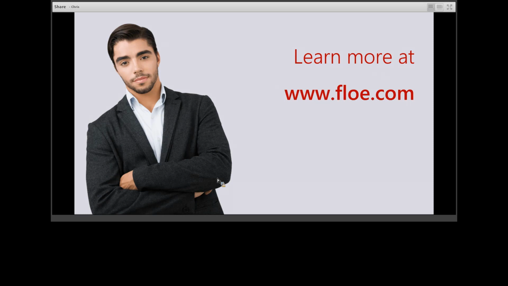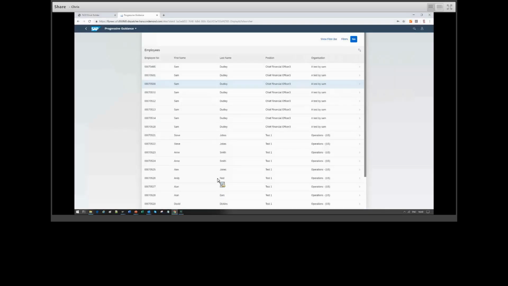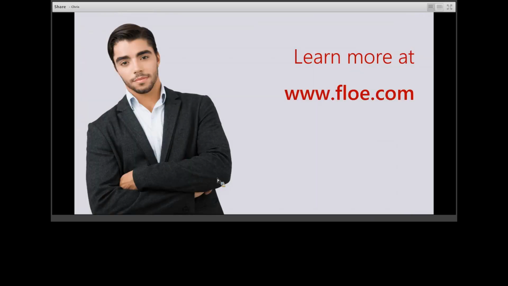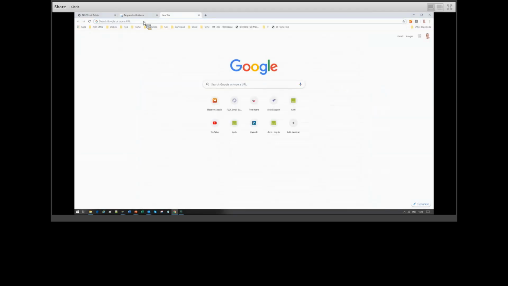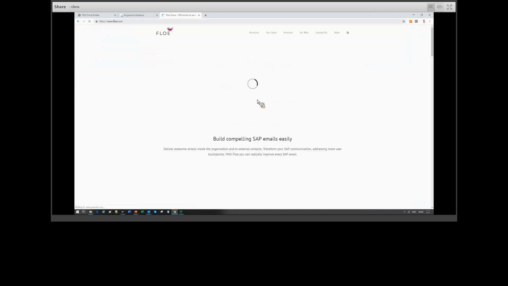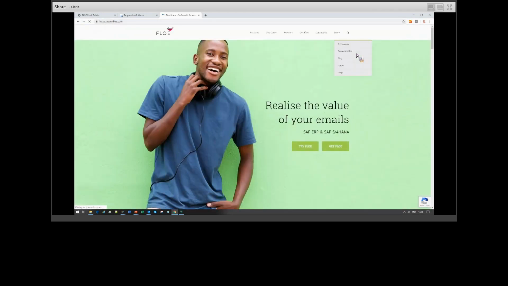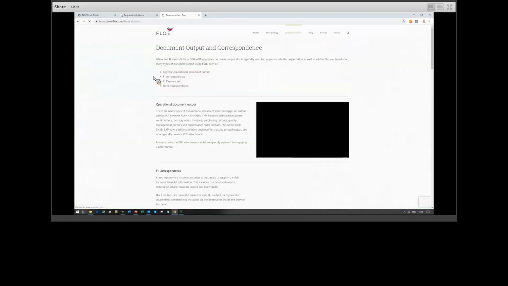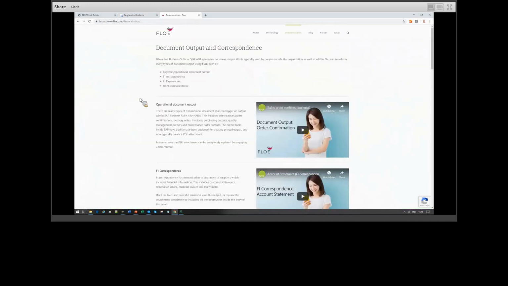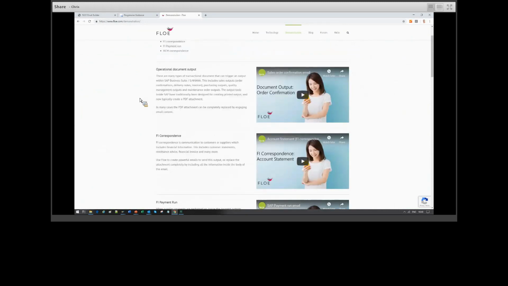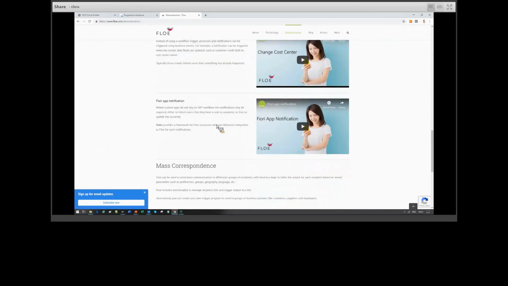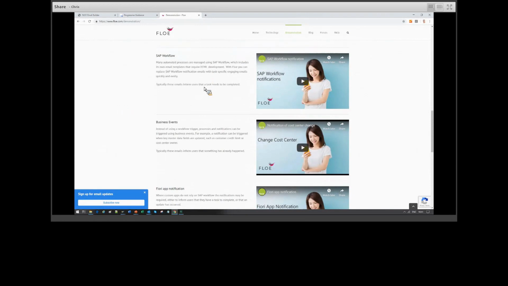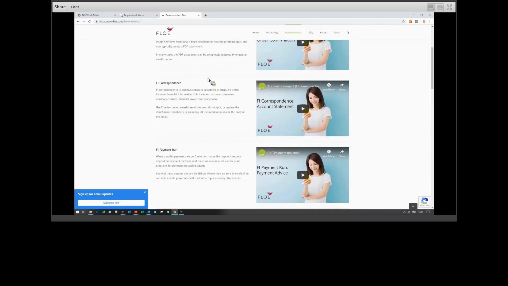And in fact, the demonstrations I've done today are there on a new page. I can just open the Floe website. Underneath more and demonstration, we can see the document output examples, use cases that we talked about last time, and then the process notifications. So we see a workflow, business event, and Fiori app notifications. These are the same demos that I've been through today, available to see again at your leisure.